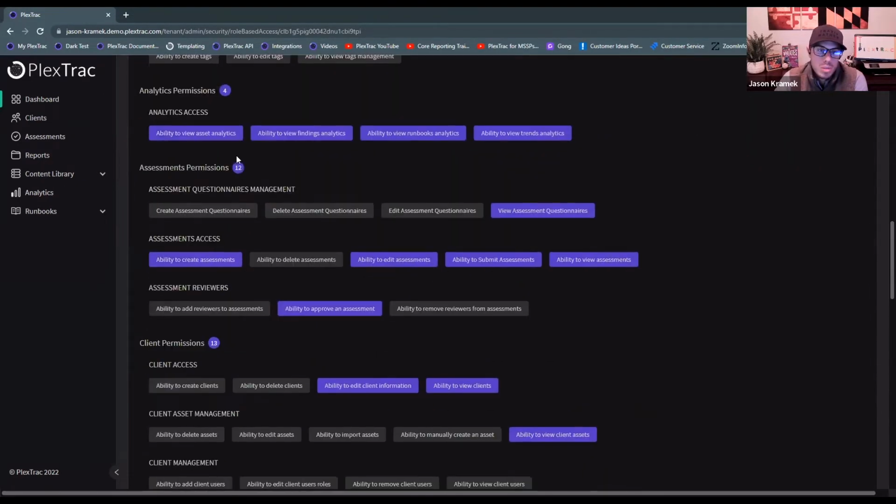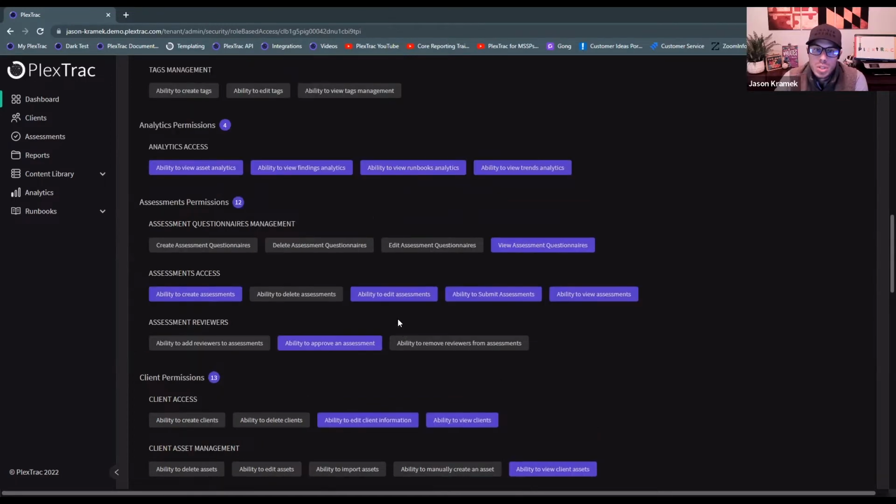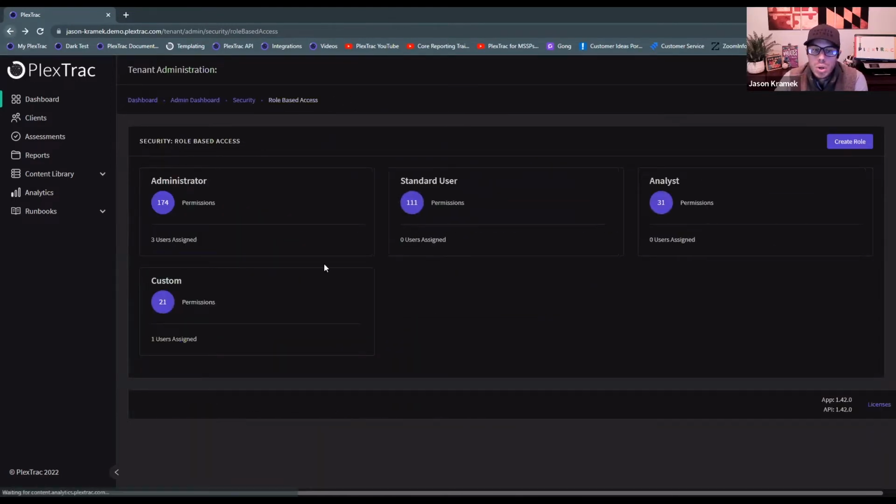When you come down here, what you see in purple means that it is enabled for this particular profile. So here you see the ability to view asset analytics, but not edit, and the ability to edit assessments. You can get very granular with what you want this to look like. This is what we come with out of the box, but you are also able to create your custom roles. I created a custom role here that started with analyst, but then I took out some of the other permissions that I didn't want the customer to see. So that's the base understanding we need. Now we'll take a look at what an analyst role looks like live within PlexTrac.